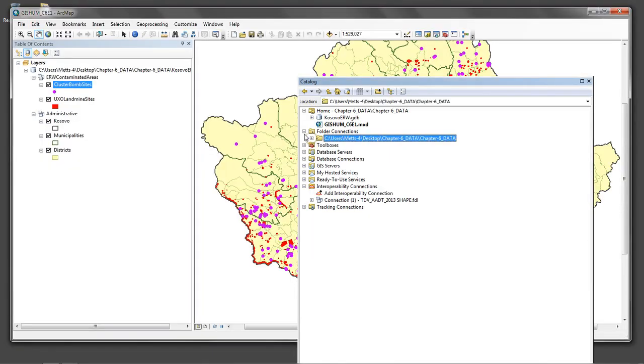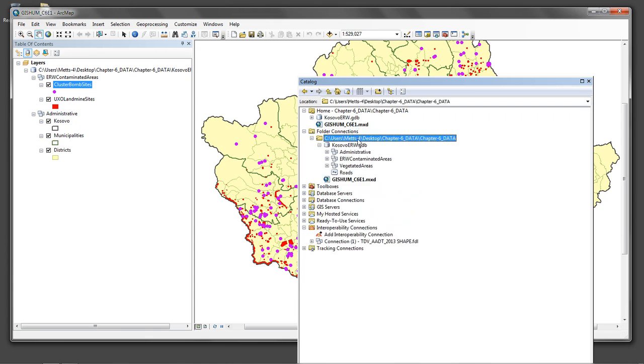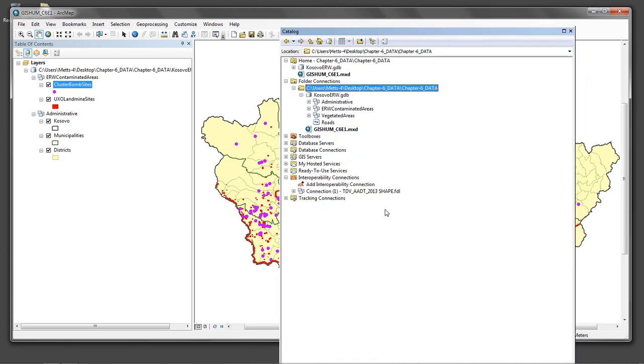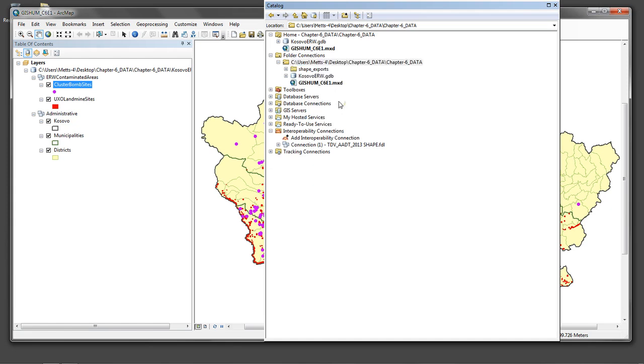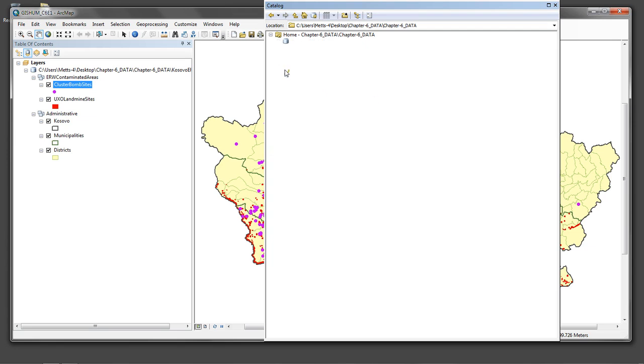So let's go back to folder connections here, and we'll double click it, and we don't see it right now, so what we need to do is refresh the window to see that, and there's a couple ways to do refreshing. And probably the easiest way is just to simply right click on the folder and say refresh. So when I do that, now I can see my shape exports. So once again, if you're within Arc Catalog and you've done something outside of Arc Catalog and you want to refresh, you just do a right click and say refresh. So there's my shapefile exports.